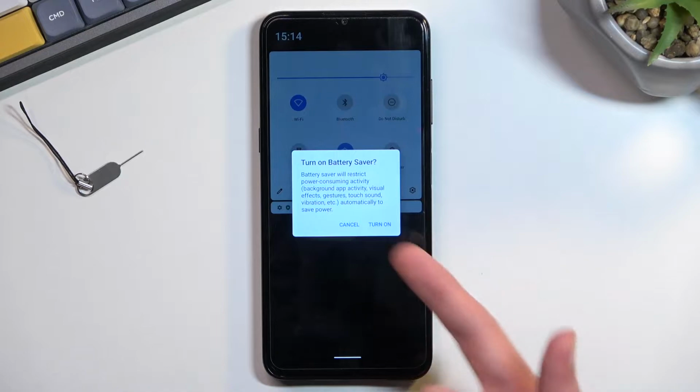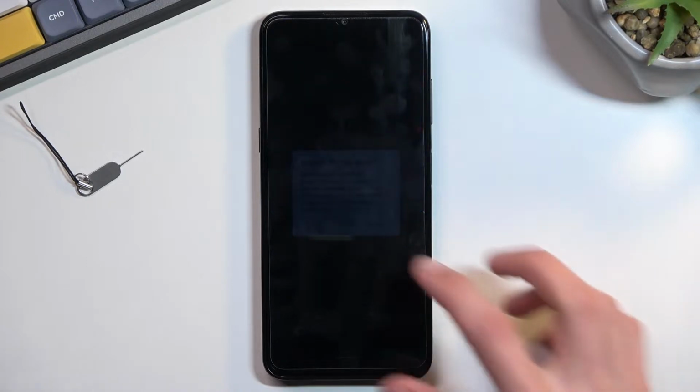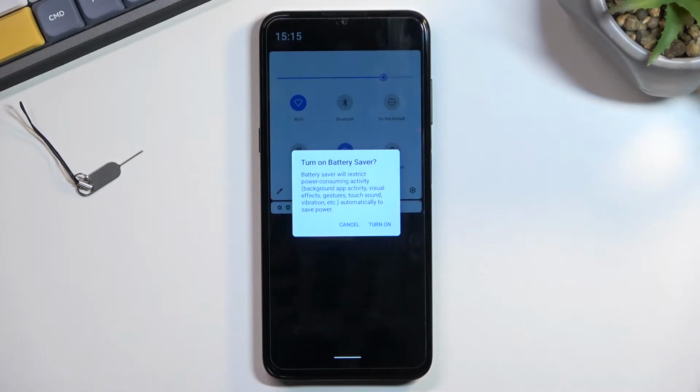So obviously background apps will be kind of closed off. Visual effects like high refresh rates and animations and stuff like that will be kind of reduced. Touch sounds, so it just kind of mutes the device so it doesn't need to use the speakers. Vibrations, again, so it doesn't need to use the vibrating motor too. That will also preserve battery.